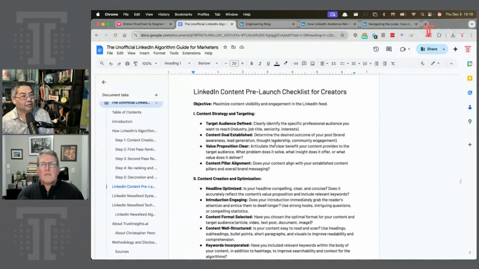Here's the hack for this. You can use this as a prompt in generative AI. So you could take this and say, I want to evaluate my content for LinkedIn. Here's my content, evaluate it, and then tell me how well it aligns with this checklist. So a lot of the stuff that we produce now as Trust Insights, we want to be not only usable for humans, but also usable for machines.